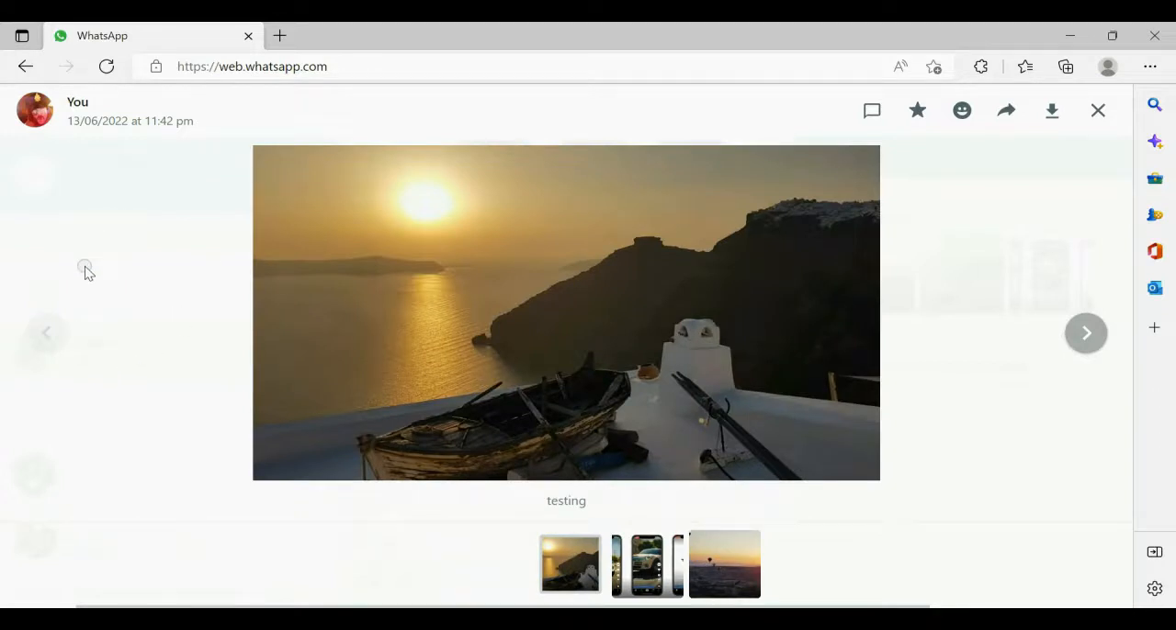How we know it is finished is that you can see at the end of the images, the previous arrow will be disabled. This is how we know this is the end of our download. There's no more images.